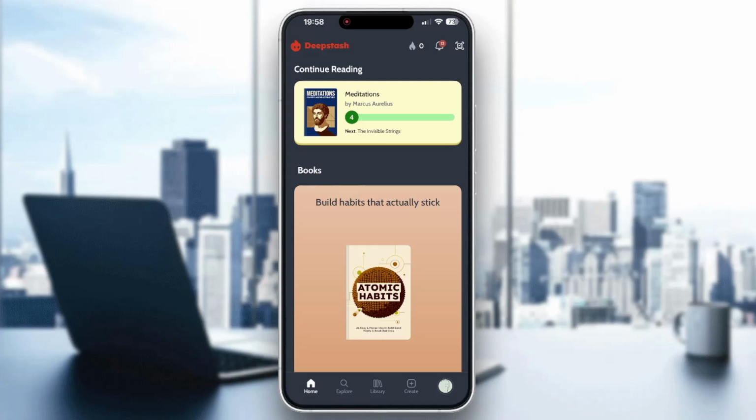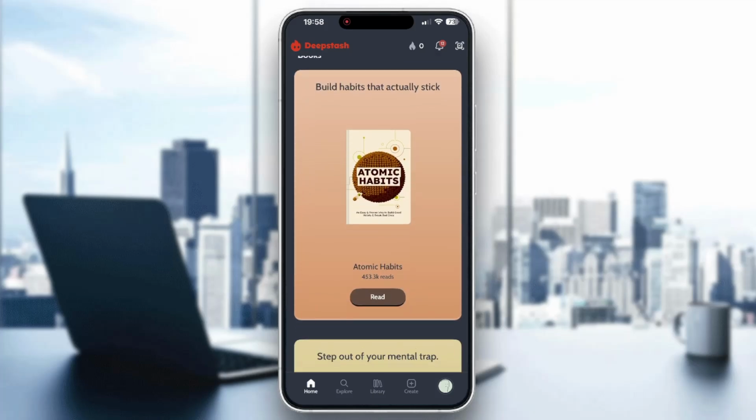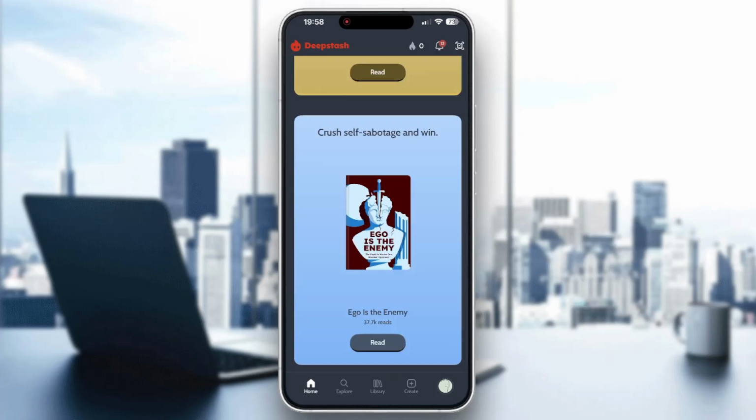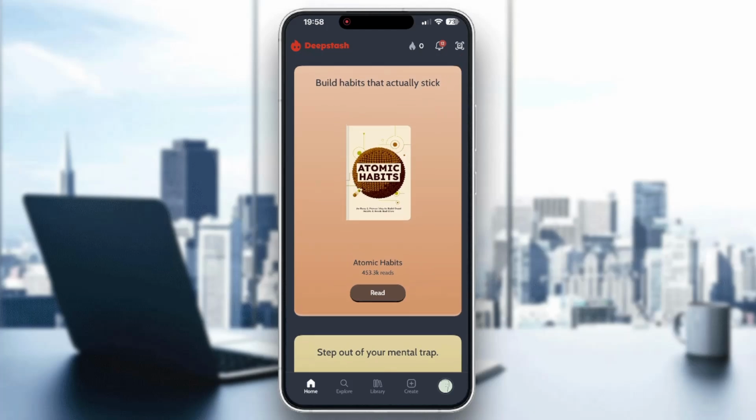So after installing it and opening it up, this is going to be the home page that you're greeted by, from where we can get started browsing all the books that are recommended to us, and the ideas posted by other people we follow. So let's take a look at how to level up.